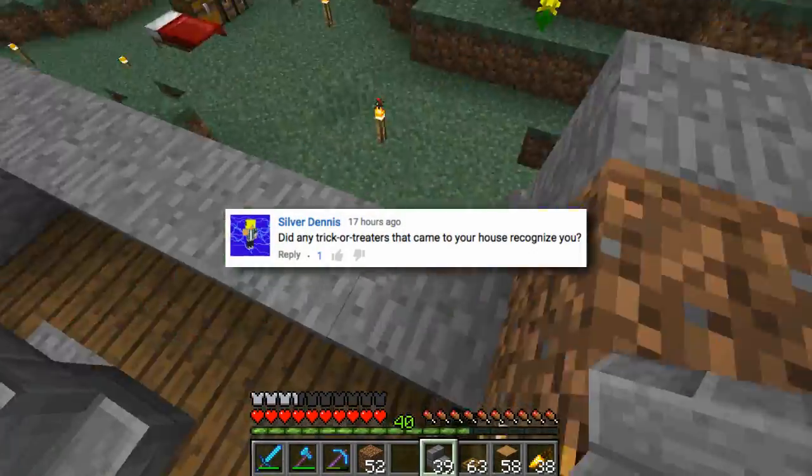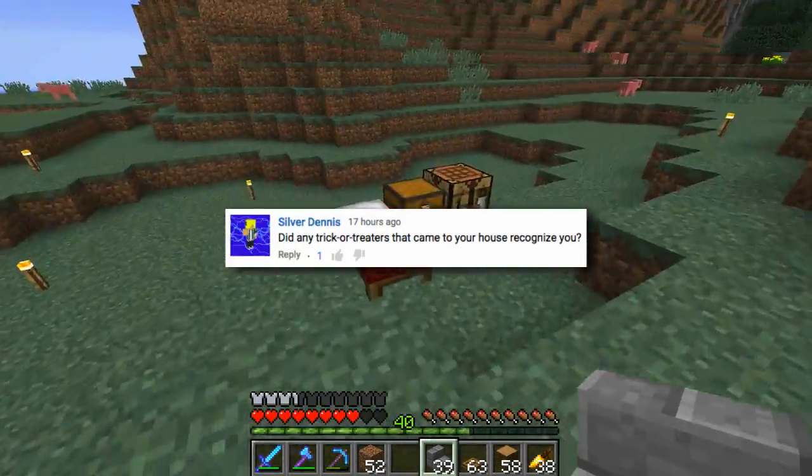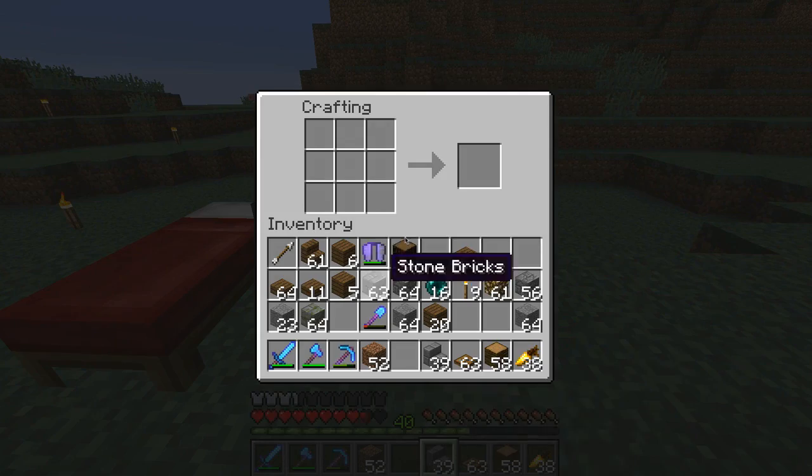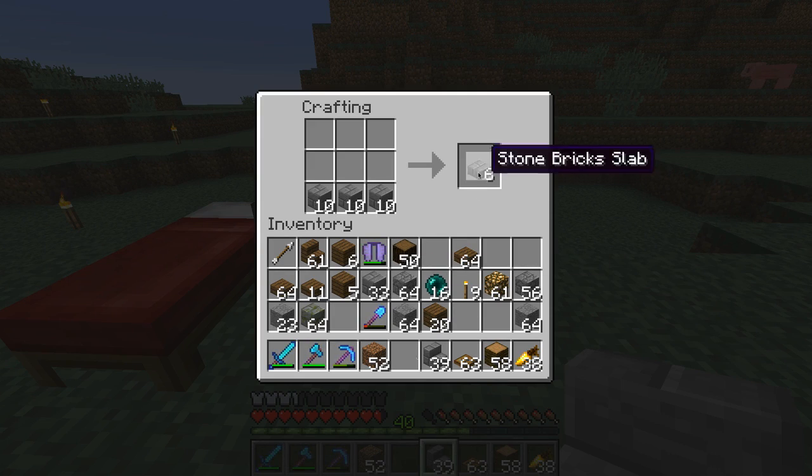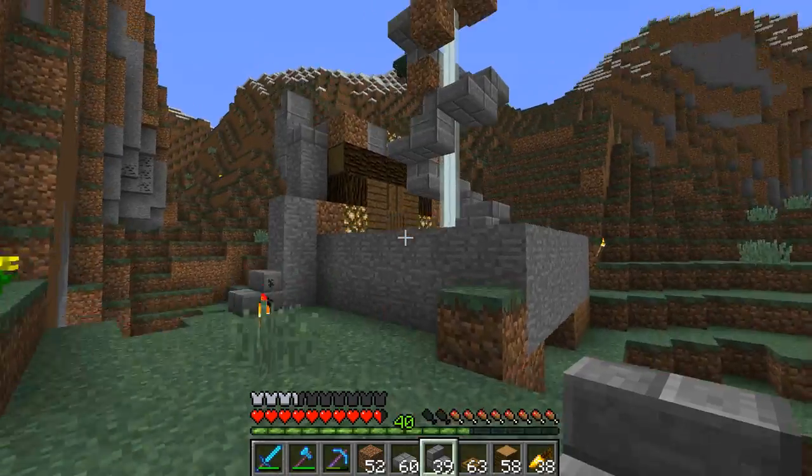Silver Dennis asked, did any trick-or-treaters that came to your house recognize you? Like I said before, maybe if I'd worn the t-shirt, although I only saw 1 or 2 Minecraft Steves. I was telling my wife, where are all the Minecraft players? And she's like, uh-oh, nobody likes Minecraft anymore. I'm like, yeah, right.